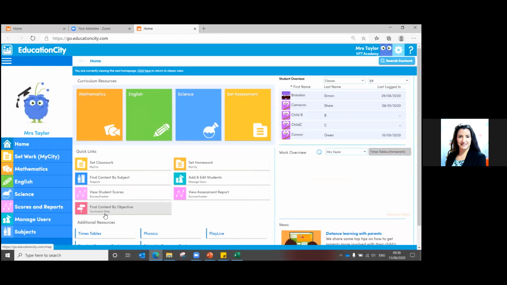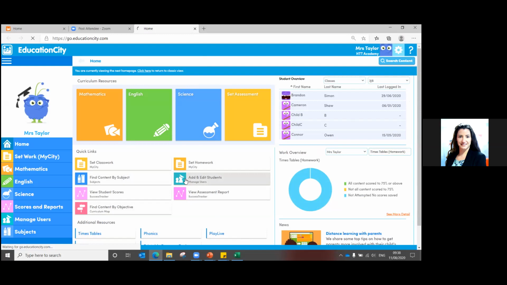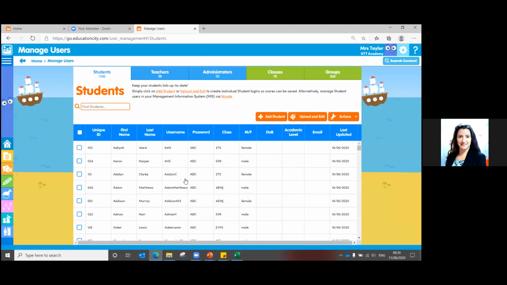And here we are on the home screen. Now then, obviously, we've got our new home screen here. You can use the old one still, or you can use the new one as I'm going to do. And we're going to look at the Manage Users area. Here we are. Now, this will take us into our students, teachers, and administrator accounts. You can see here I've got all my students set up. I've got all of the classes set up here as well.